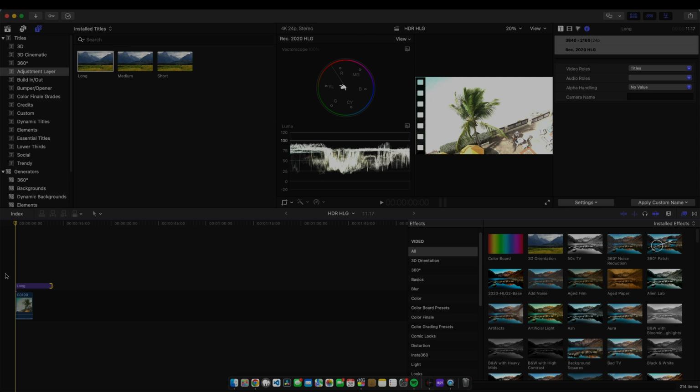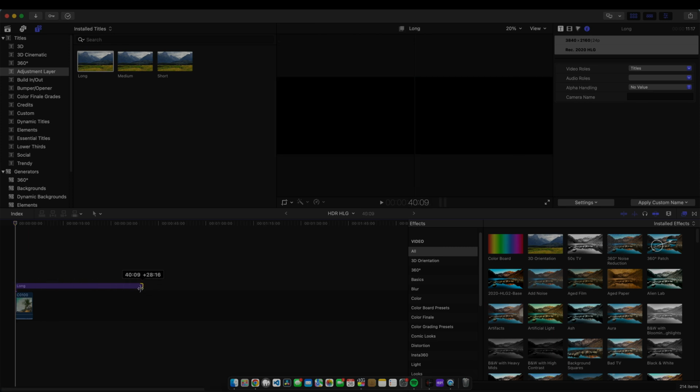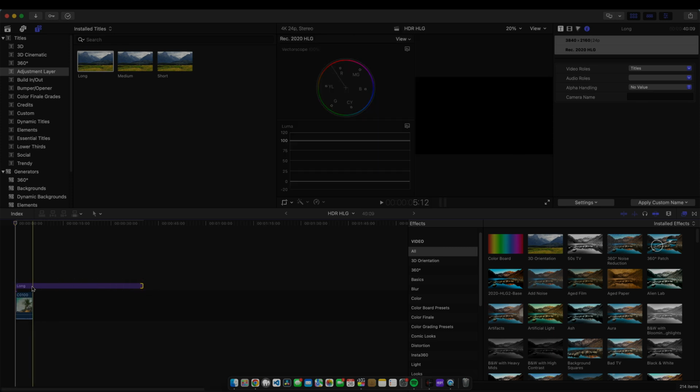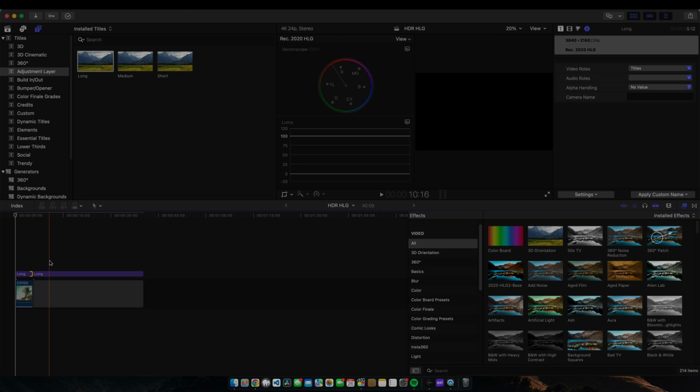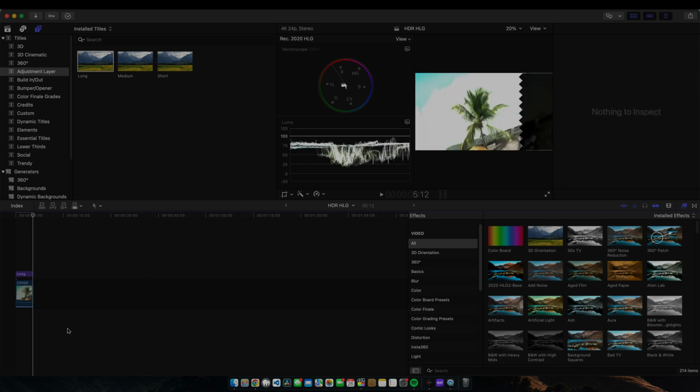This also allows me to drag the adjustment layer over top of any of the other clips in the timeline. For now, we'll just chop this and have it directly over top of our single clip. I'll leave a link to the adjustment layers in the description below.